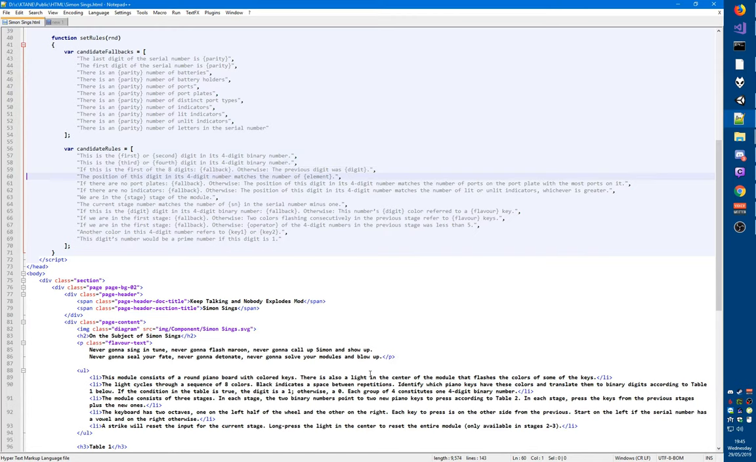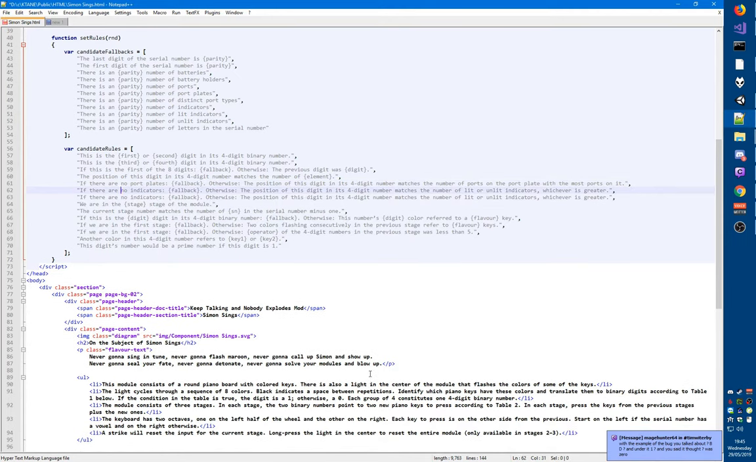The position of this digit in the four digits matches the number of element. That's already pretty varied because it could be any element. If there are no port plates, otherwise the position matches the number of ports on the port plate with the most ports on it. You could also have something that matches the number of batteries. So if there are no batteries, otherwise, let's say no battery holders, and then let's say batteries.